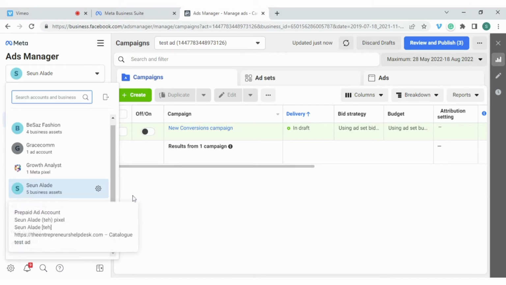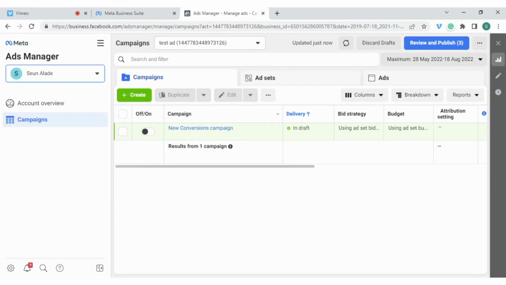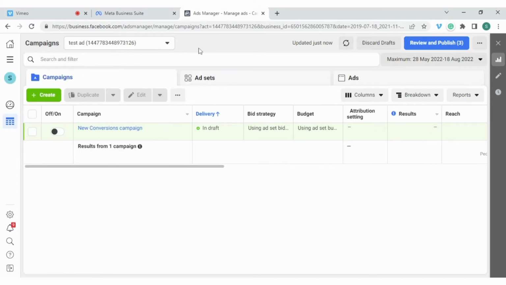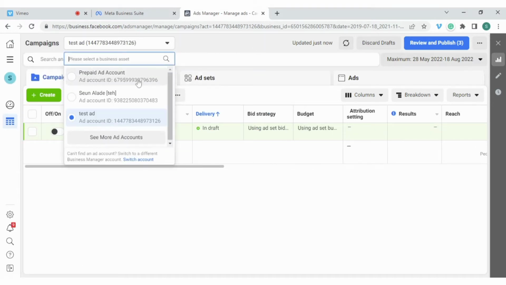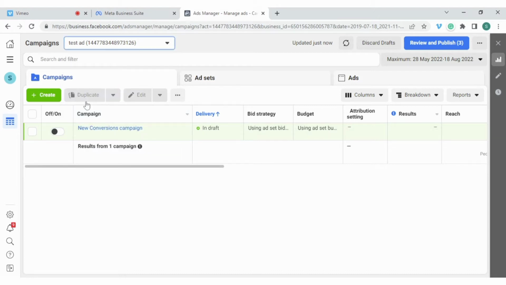This is one I'm going to use, Shawalade, and then also ensure that the ad account you're using is the ad account that is funded for you to pay, that you want to use to run ads essentially. So because this is a test ad, I'm going to use my test ad account to create this video.